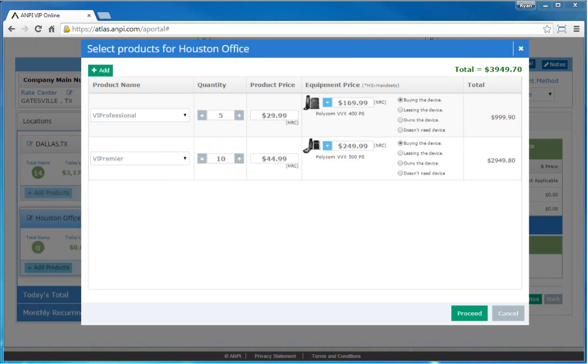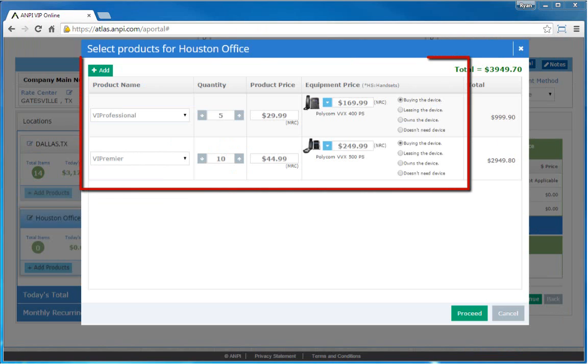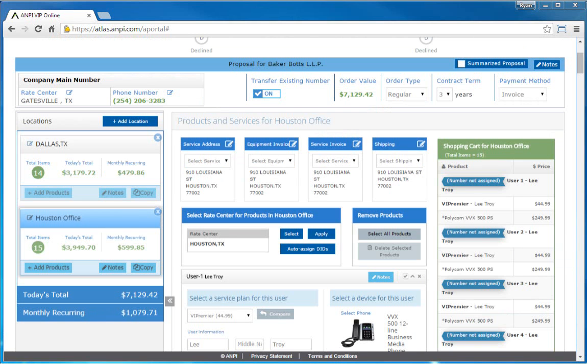Now that we have an additional location, it makes sense that the location may need new devices. To add products to the newly displayed location, click and follow the same steps we followed when we first created the proposal. In this scenario, the Houston office needs a slightly different product configuration, 15 devices instead of 14. But if all locations need the same solution mix, you can copy services from the displayed location to another location.